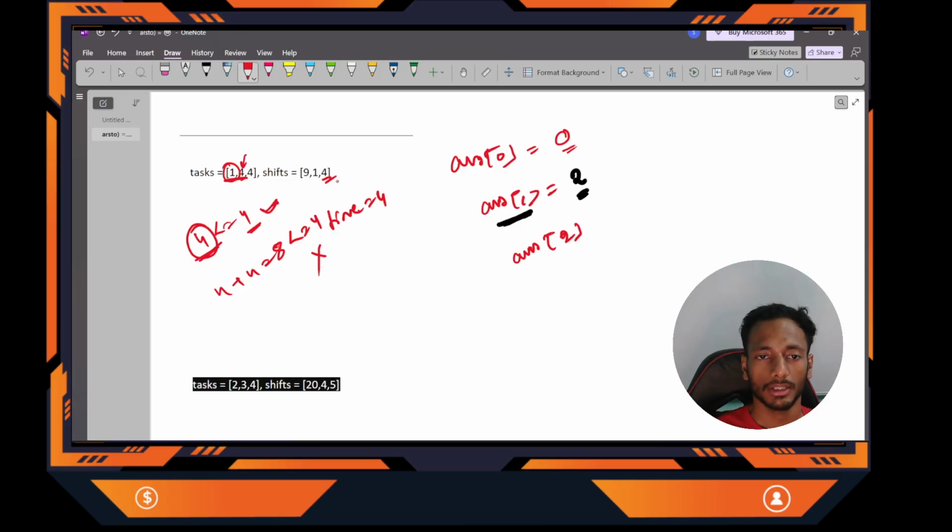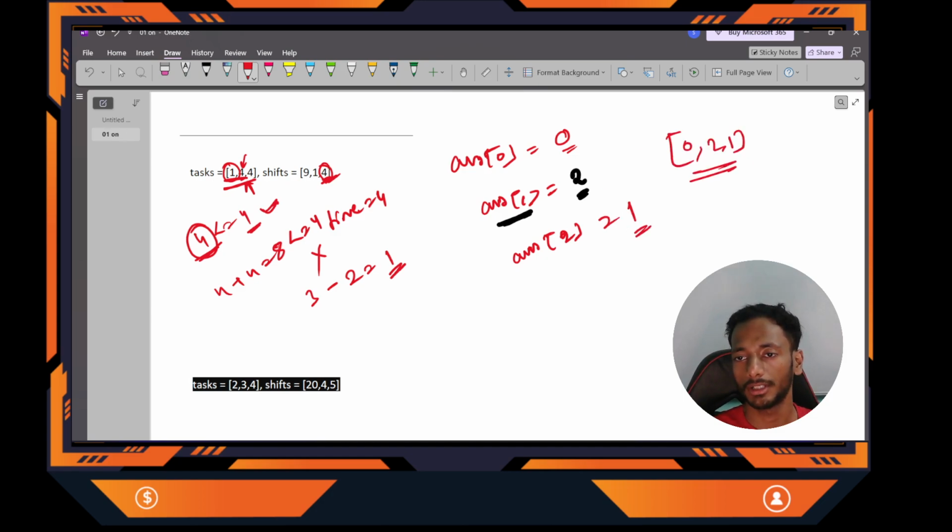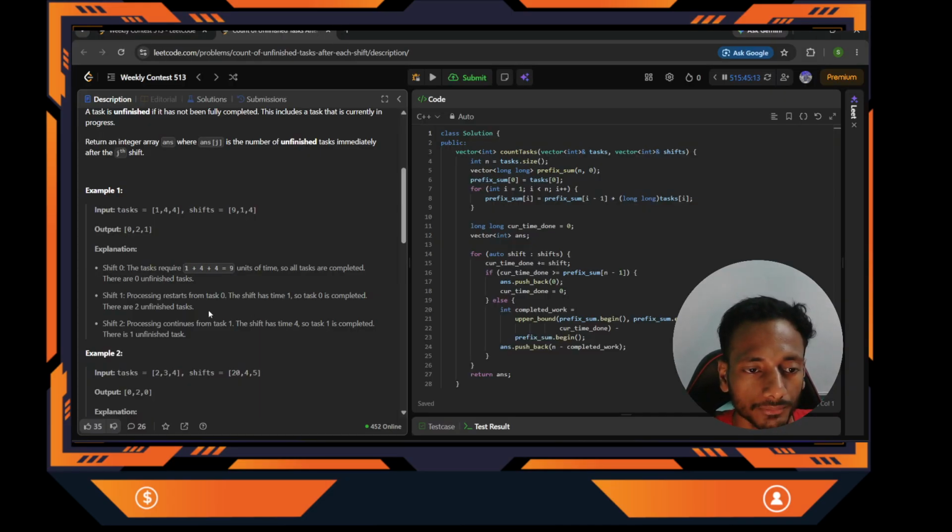So after the second task, how many remaining tasks do I actually have? In total I have 3 tasks, and I processed up to this second task. So the remaining task count will be 1. Got it? So that's why our output will be 0 to 1. Let's compare with our expected output. Yes, 0 to 1. Got it?